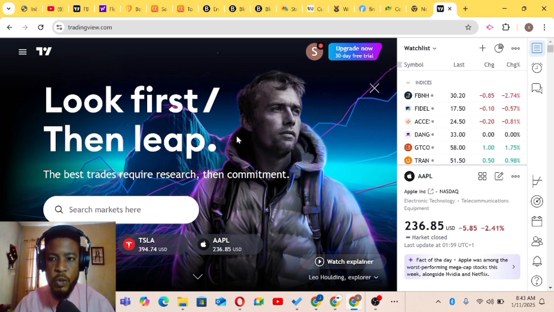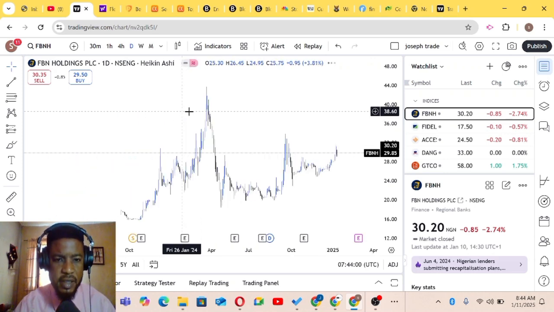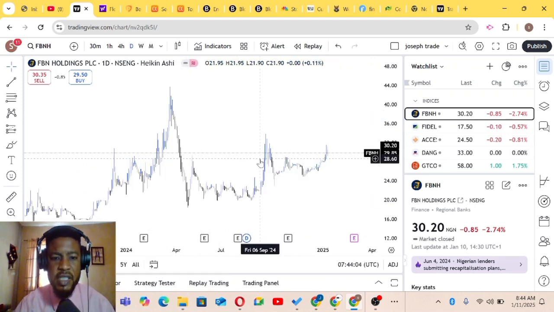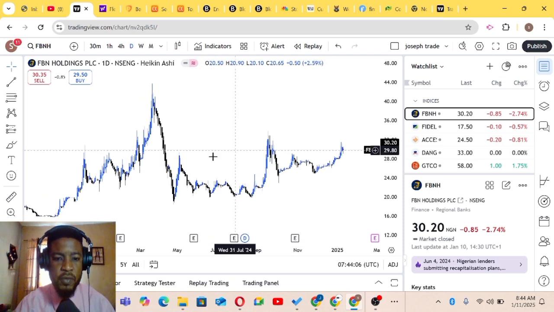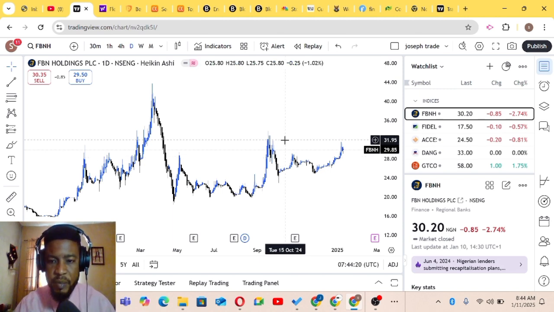So what we're going to do, we'll just log in. So you can see this is the chart. This is First Bank Holdings. So you can see what is going on here. I'm going to walk you through every step, what you need to know about this. Just a few, because we might not want to take too much. I just have to show you some important ones so that you get started immediately.